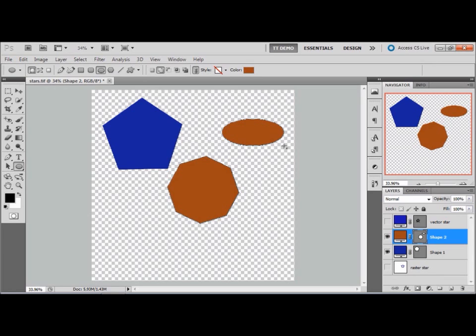Now, if you look in the layers panel, we have two shapes in our shape 2 layer. I can add a third here. Let's go with the rounded rectangle, and I'll draw that down here. So we've got a total of 4 vector shapes, but only 2 layers.